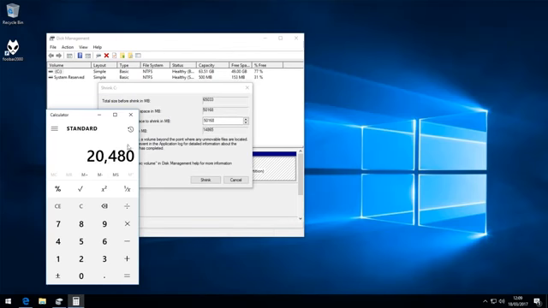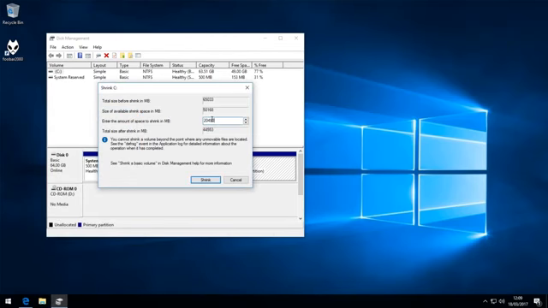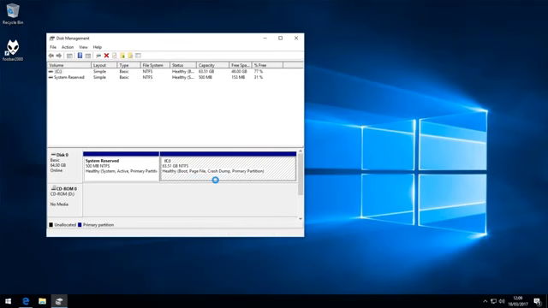So 20,480. And that's how much space we're going to free up. After you've done that, press shrink and wait for it to finish. And then after that's done, we'll have 20GB of unallocated space.